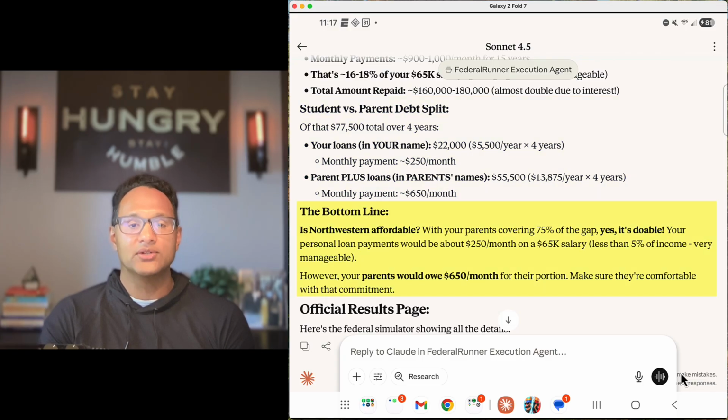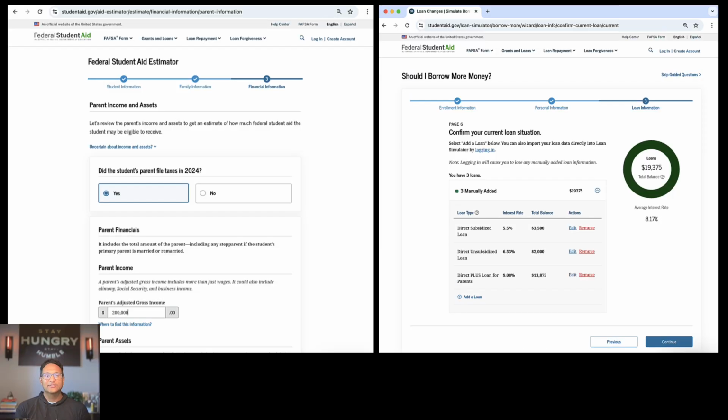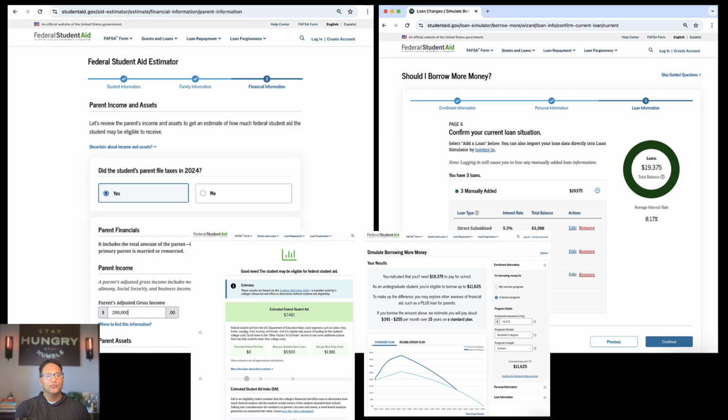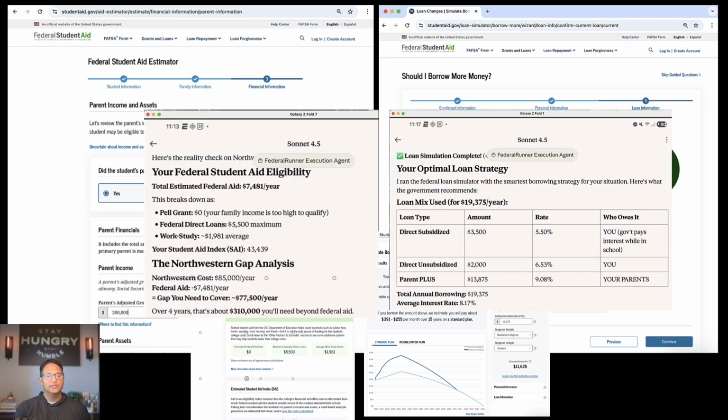Yes, Northwestern is affordable with this strategy. 2 minutes, 2 federal calculators, official government results. No forms, no clicking through pages, no confusion. Just natural conversation with voice on a phone. My daughter asked, can I afford Northwestern? And I got an official federal aid estimate, exact funding gap calculation, and an optimal loan strategy with payment projections. This is what government services should feel like in 2025.